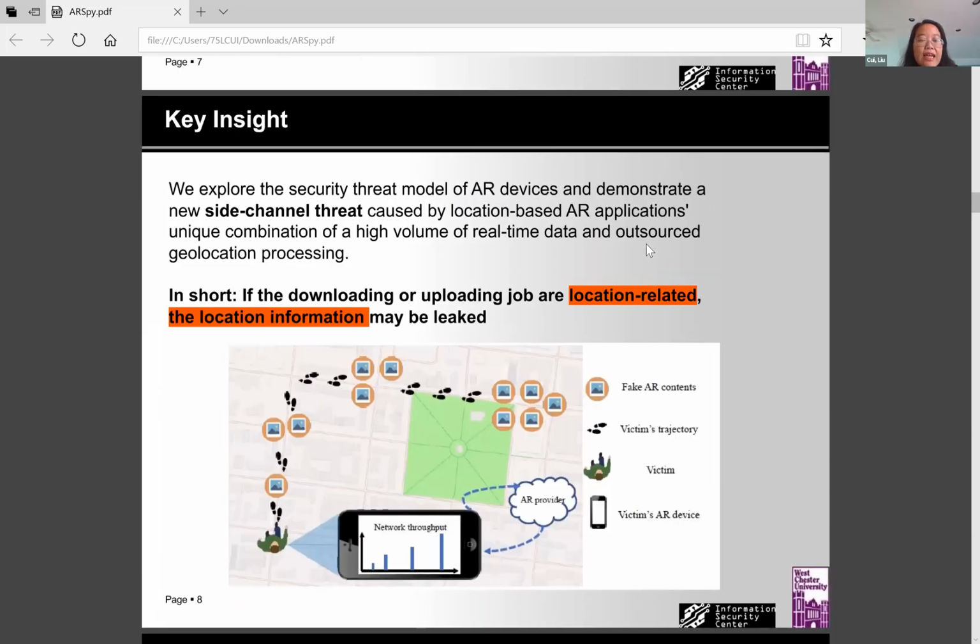Here is the key insight. In this paper, we explore the security threat model of AR devices and demonstrate a new side channel threat caused by location-based AR applications' unique combination of a very high volume of real-time data and outsourced geolocation processing. In short, if the downloading or uploading job is location related, the location information may be leaked.